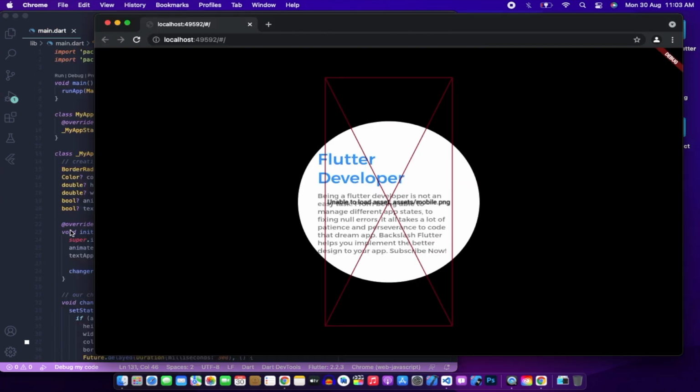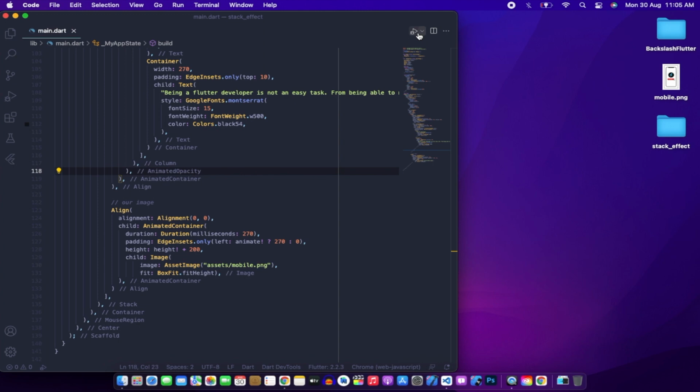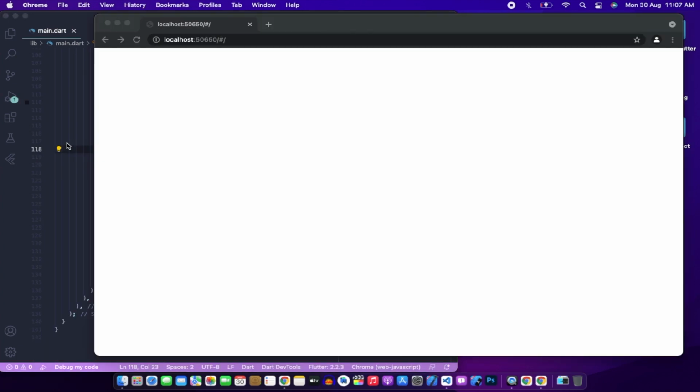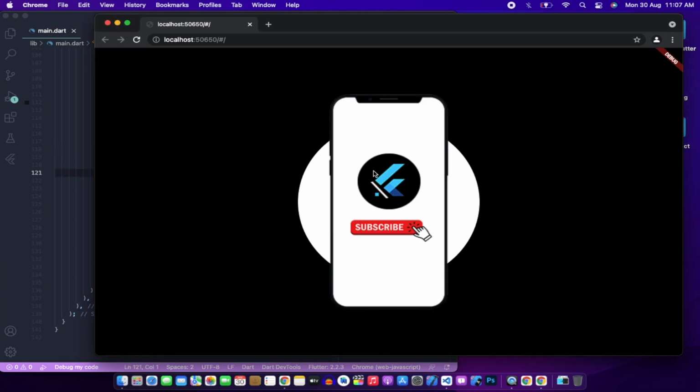Here you can see we are shown with this error. So I guess this is the issue of Flutter. So what we can do is we can just run the Chrome again. We got this beautiful animation created for us.